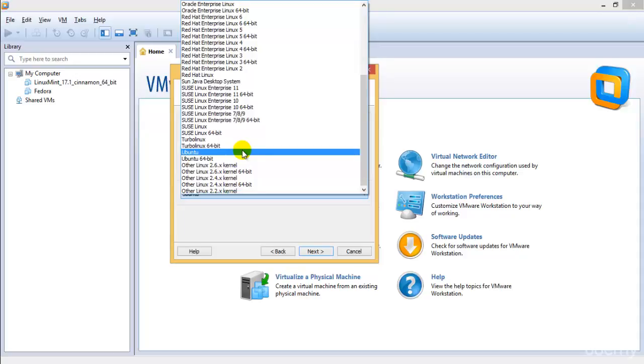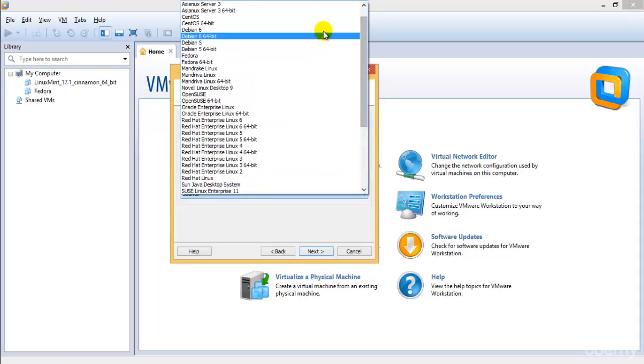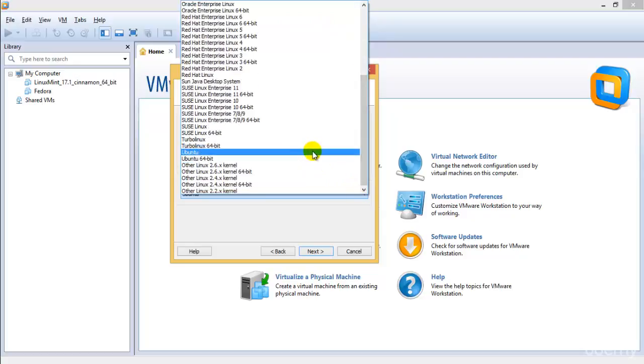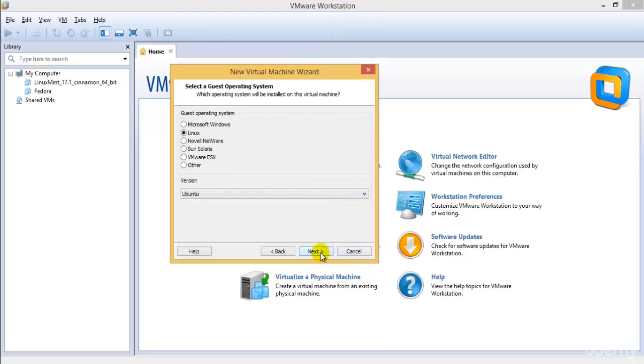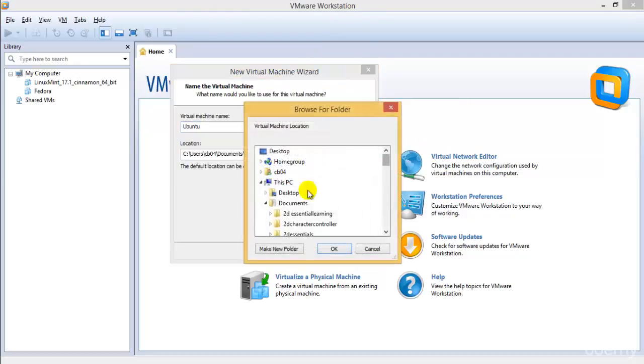If you have any other version, you can also go ahead and use Debian, but I won't suggest that. I would suggest using Ubuntu because that's what we normally use. If you have 64-bit, then you can use Ubuntu 64-bit. So I would be using the normal one. Next, I would be saving it in my own folder, so let me just go ahead and check.